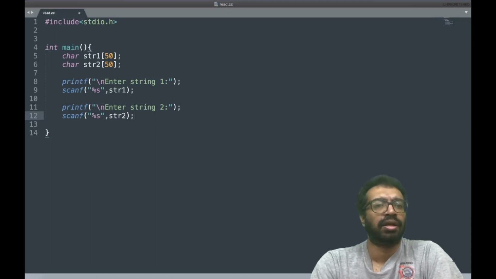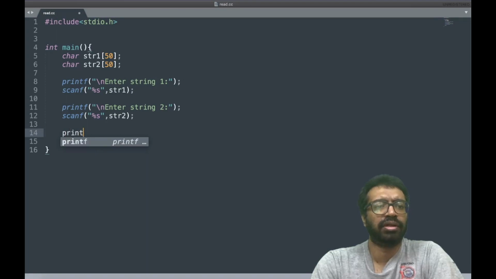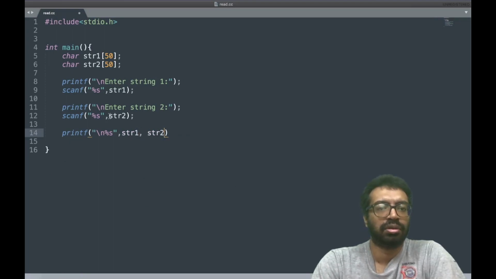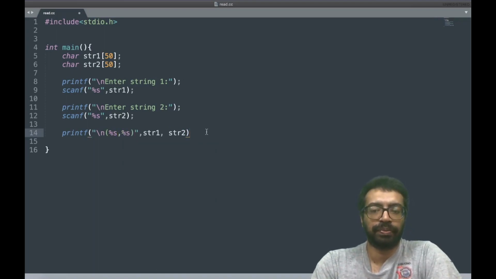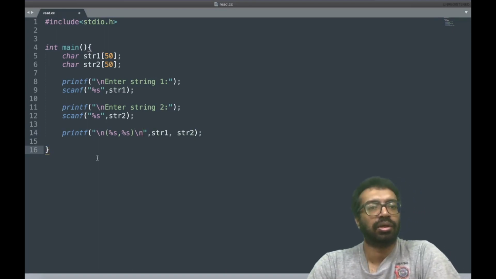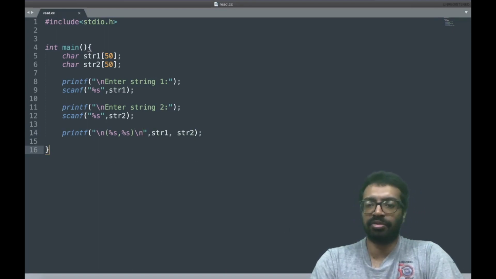right? So let's see how this works. Maybe I will print it like this. This prints the two strings, each followed by a slash. Okay. Let's now compile and run this program.